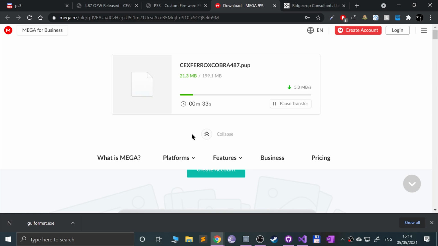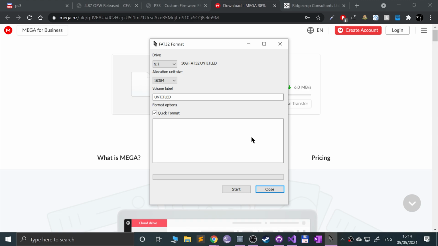So while this downloads, let's actually format our USB stick. So I'm going to click that. Remember, this will wipe everything. This will delete everything off your USB stick, so make sure you have anything important backed up.